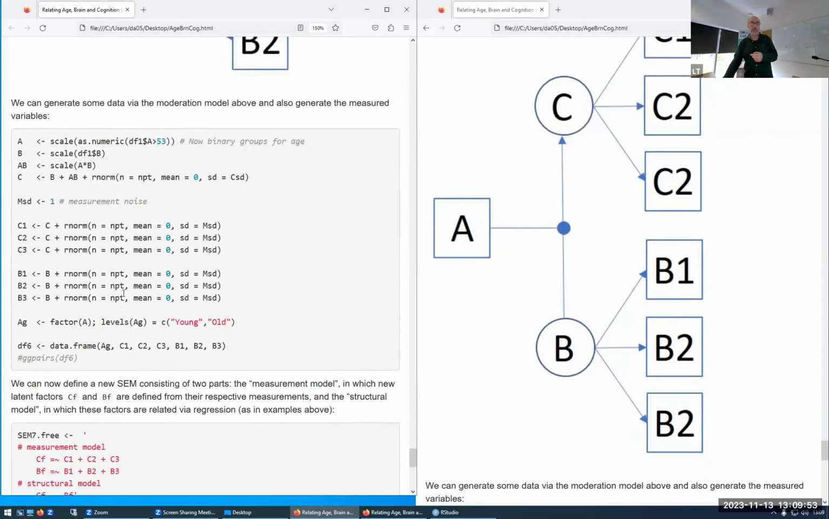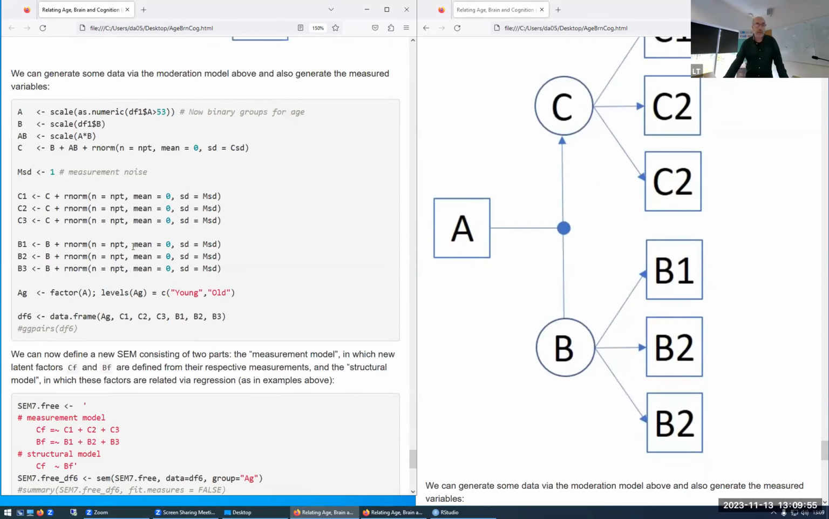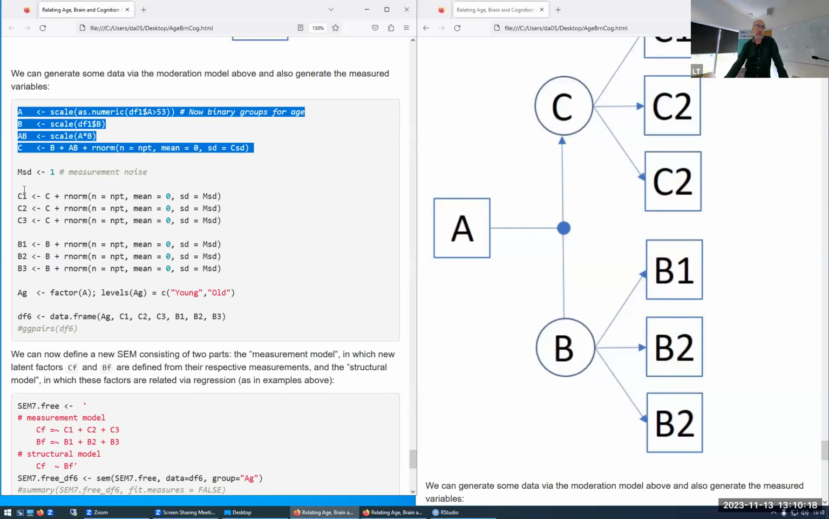So in lavaan, we're also going to add age now as a categorical moderator of this relationship. We're going to estimate latent variables of brain and cognition and ask, does the relationship between brain and cognition depend on age? This is defining the data. So we're going to do the same thing we did before.